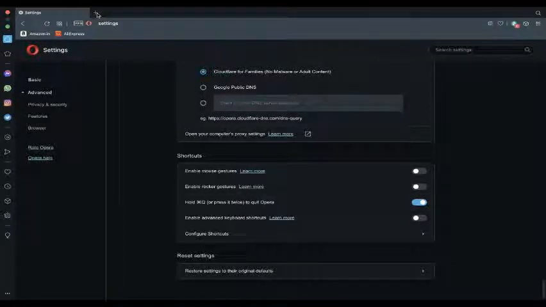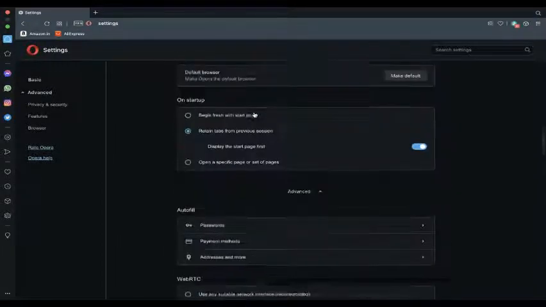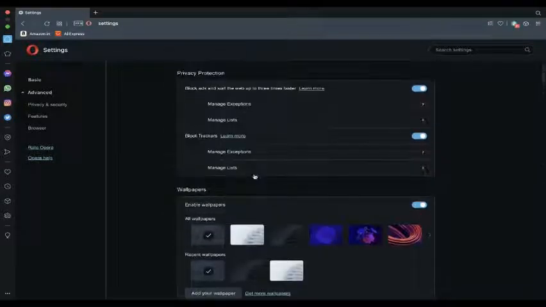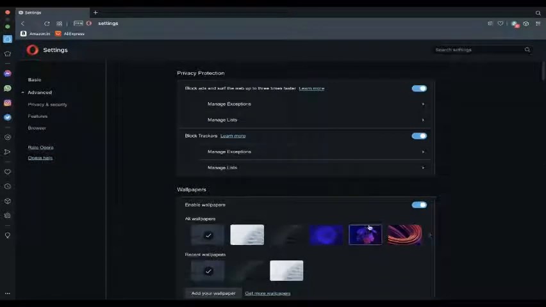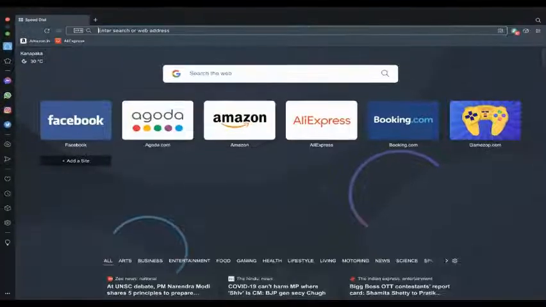Alright, it also has a lot of customization features like Vivaldi, for example, wallpapers. That's pretty much the only thing it has. So Opera is again a really simple browser, and I'd really recommend it to you for day-to-day browsing.